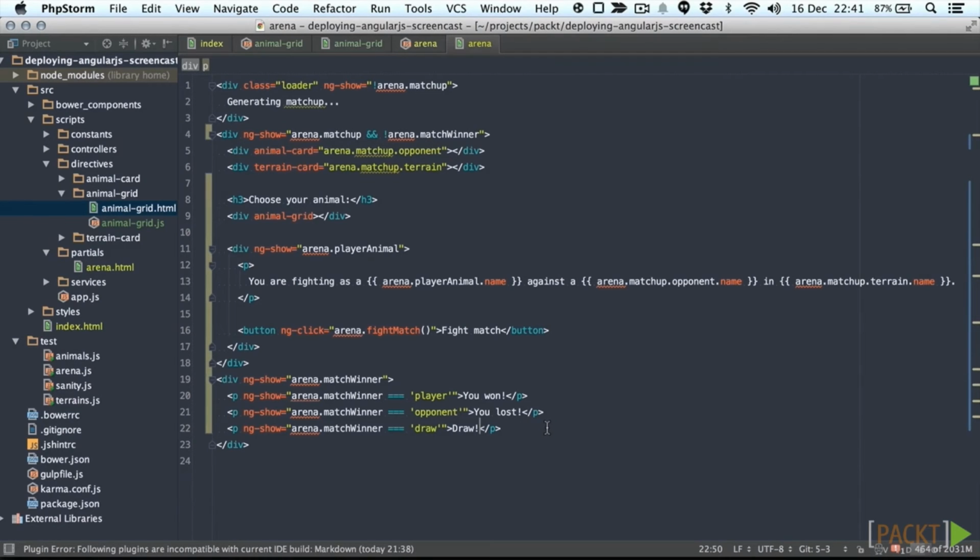I'd like to reset the match after one has been played so you can play again easily. Let's add a button here. Add the ng-click directive. And let's say arena.resetMatch. That's a function we're going to create in just a second. Let's add some text to the button. Play again should do it for now. Let's go back to our arena controller.